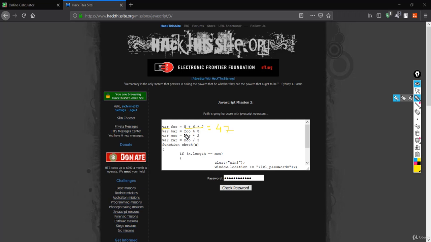Now the next is the bar variable, and it is going to do something like 47 modulo 8. So what we did here is we want to divide 47 by 8 first and get the remainder. This modulo sign is basically getting a remainder, and it will store that in bar. So let me show you, 47 modulo 8.